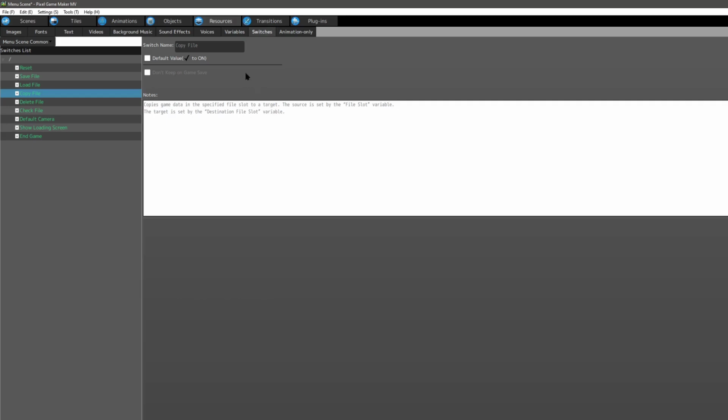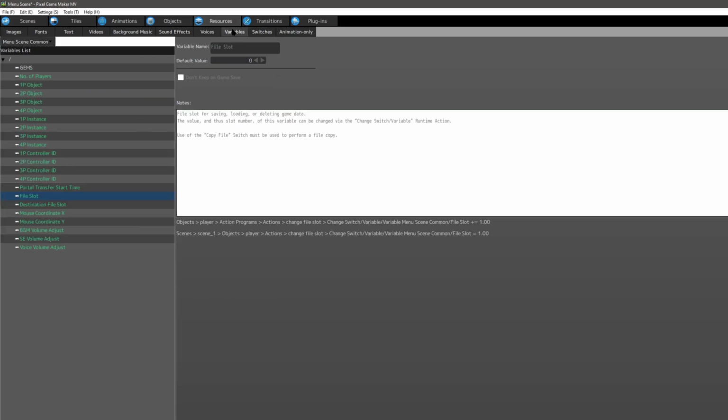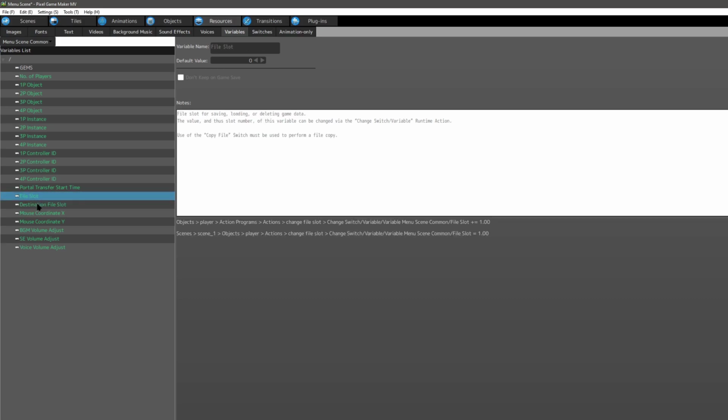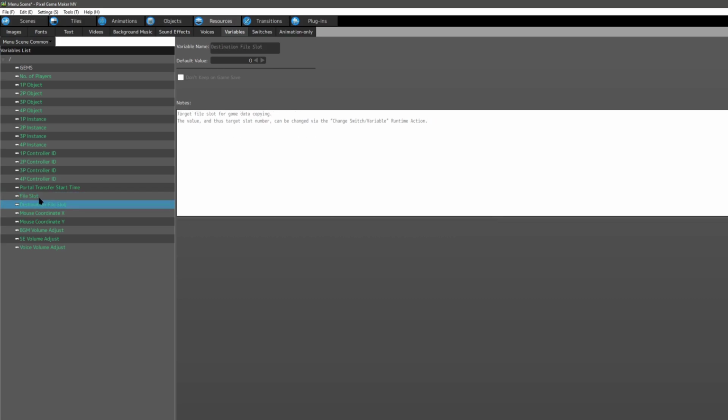All right, so now we have another variable to go over. Let's go to the variables here. And we see that right underneath file slot, we have designated file slot. And this is really it. As far as the variables go, we just have the file slot, designated file slot. And so the designated file slot is basically the destination of the copy. Okay, it's not the file that you're copying or saving or loading from.